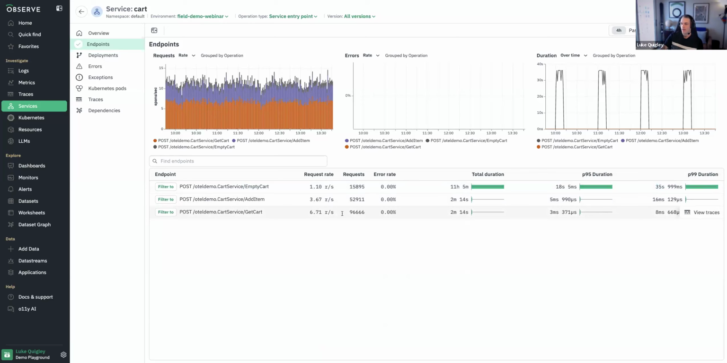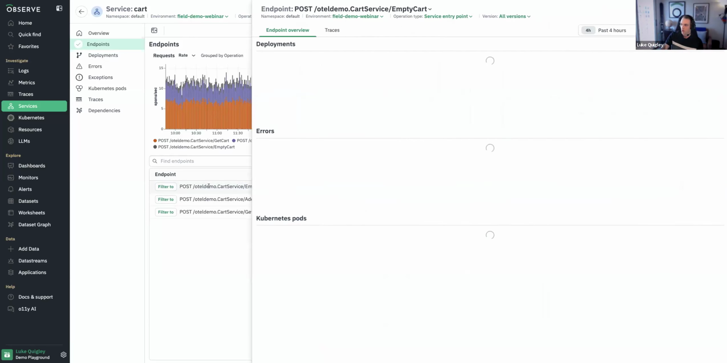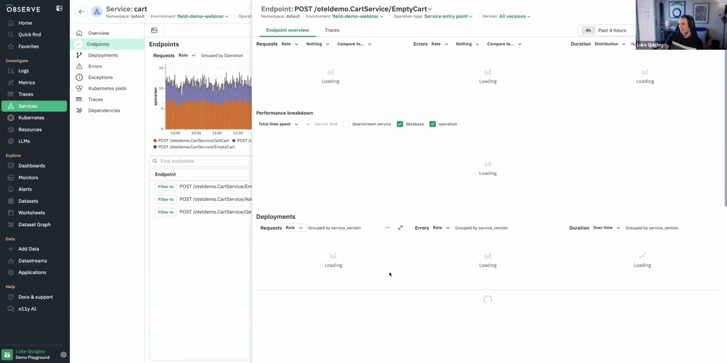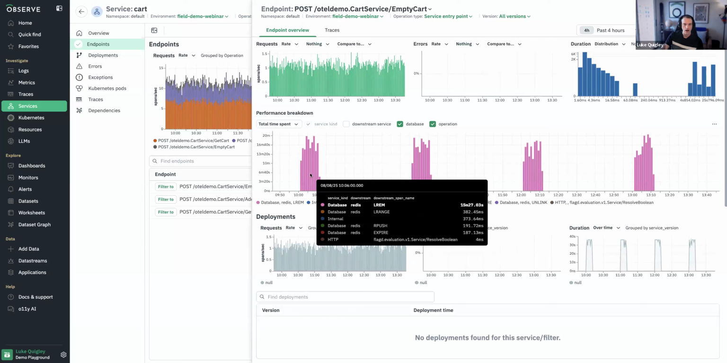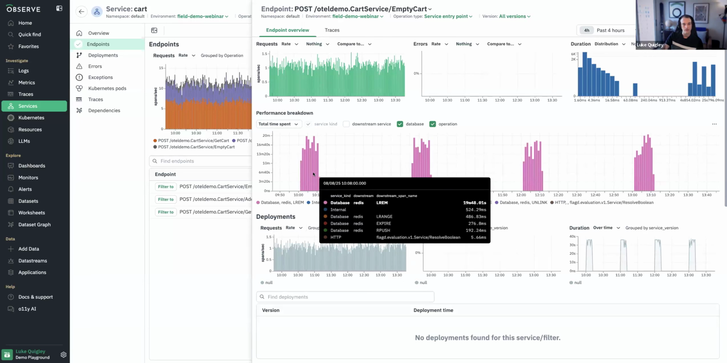Okay, and this kind of makes sense, right? Because the L remove query from Redis is trying to clear out your cart and place the order for the item. So naturally it makes intuitive sense that the empty cart operation or endpoint would be what involves that L remove query. All right, I'm going to click filter to just this endpoint, and we can confirm without a doubt that in fact, yes, that is where the L remove operation is taking its sweet time, with that empty cart endpoint.